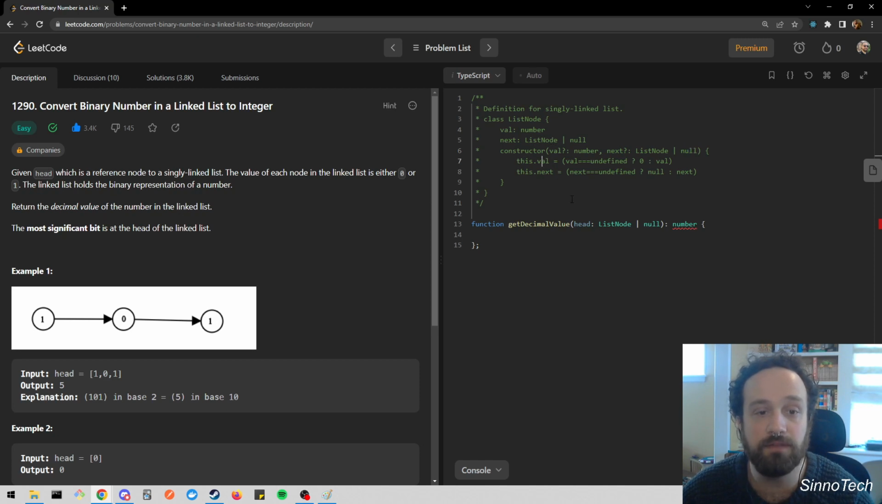So this.value, and we use the keyword this when we are talking about the object at hand. If value is undefined, return 0. Otherwise, return the value, right? So value will only be undefined when you don't have a list node, or if the list node is empty.